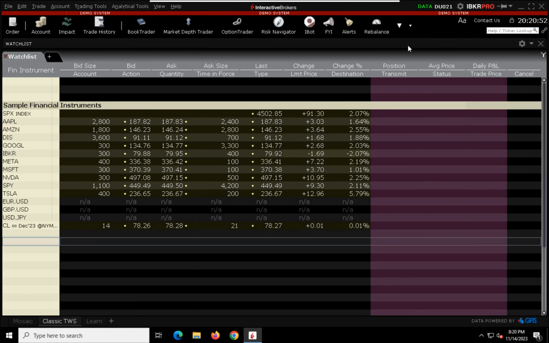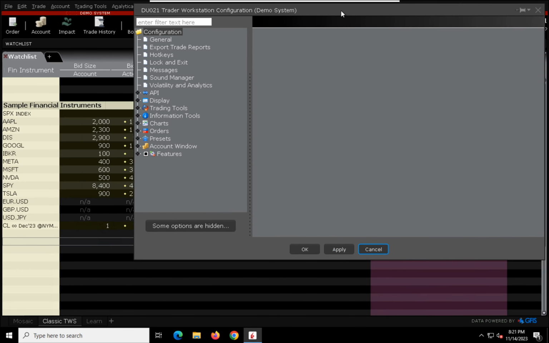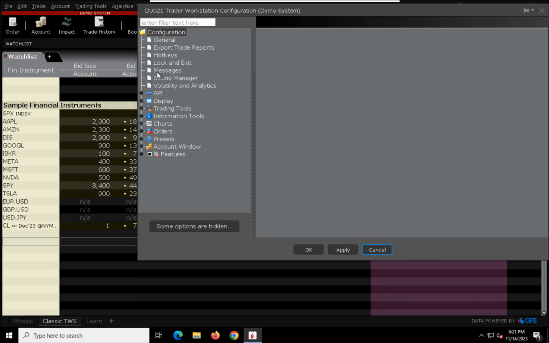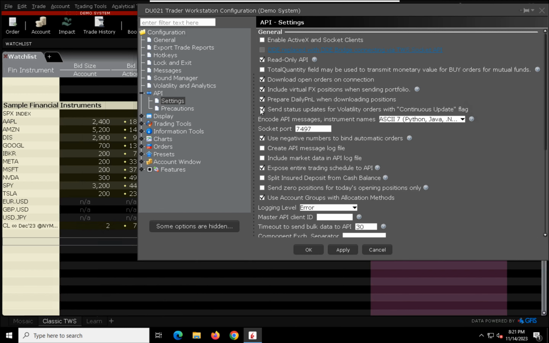We have to turn on the API communication for TWS in the Configure menu. Let's go to the API and Settings section. Here we need to enable the ActiveX and Socket Clients checkbox, and it is advised to turn on the Read-Only API checkbox as well, if you do not want to place orders. In the upcoming videos we will place some, so we keep it unchecked.